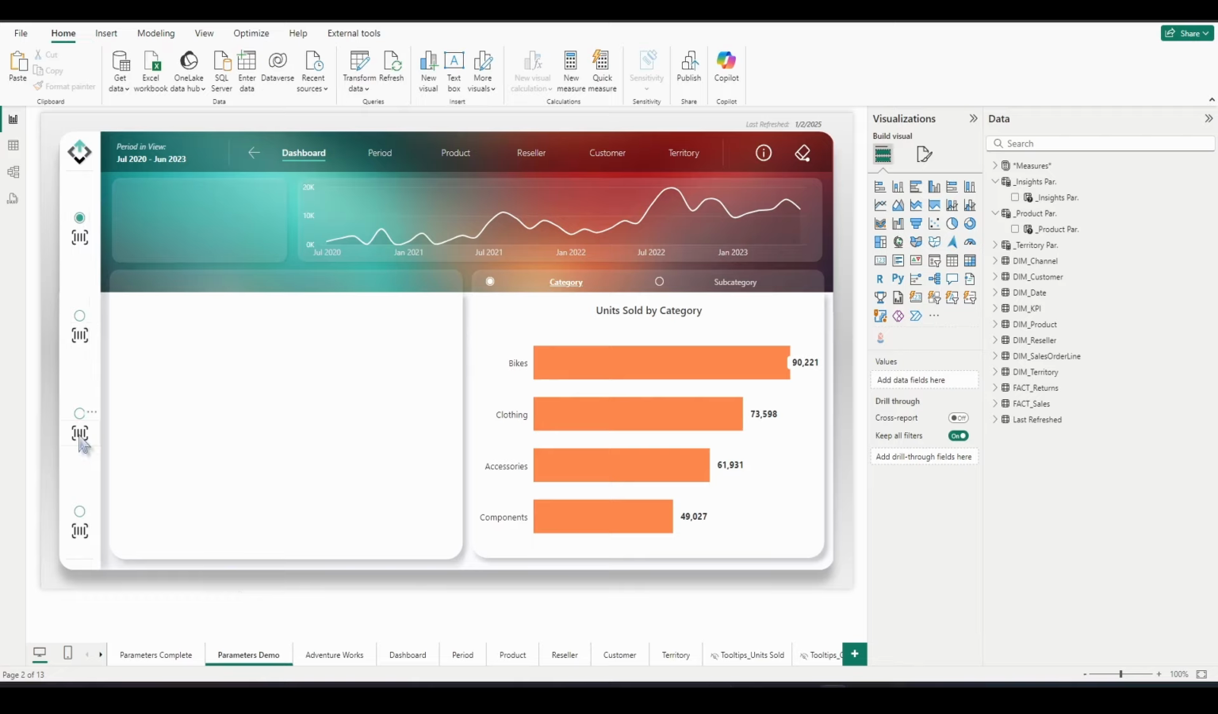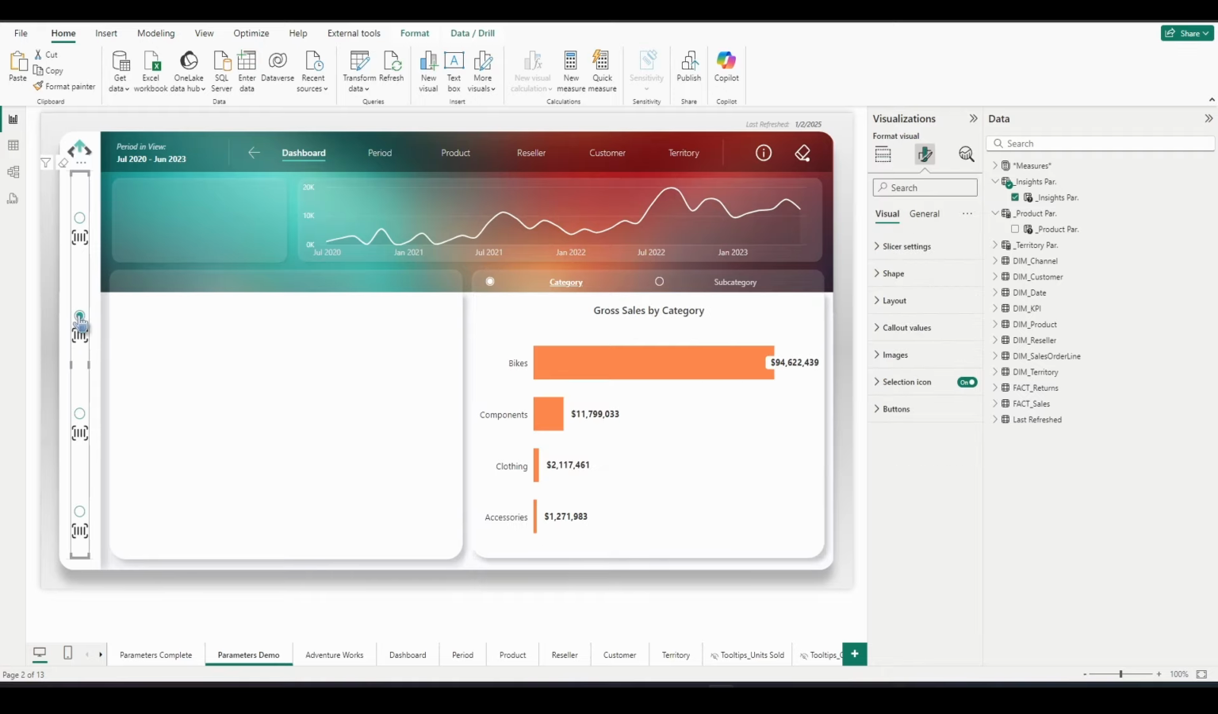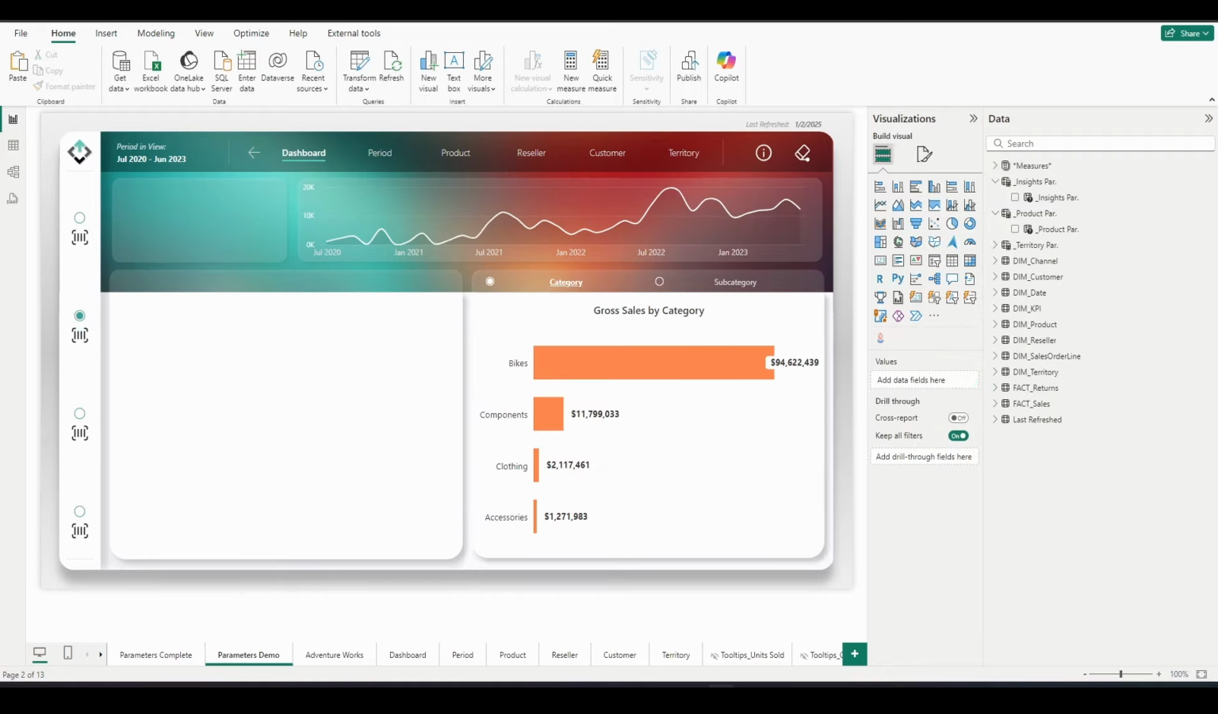Next, we just need to swap these icons out with the icons that represent the metric. So this one's units sold. We know it's units sold because we can actually see the title in our visual here to the right-hand side. And if I click on the other one, we can see that changes to gross sales. So I'm going to switch those out right now.